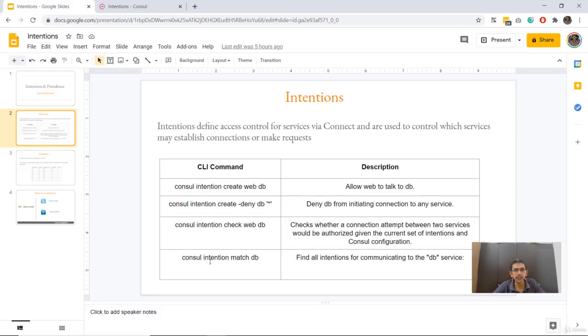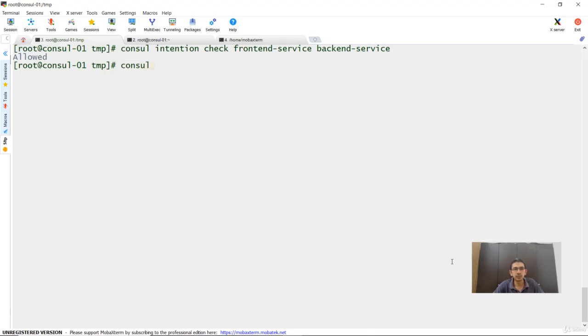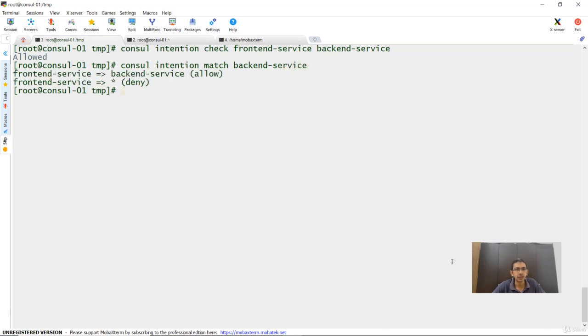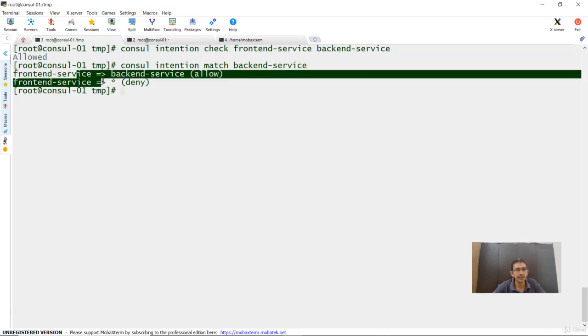And the last one is to find all the intentions for communicating with a specific service. So let's say consul intention match backend service, for example. It will show you all the intentions where the backend service is involved.